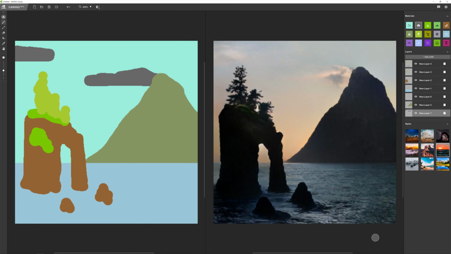So that is an example of what you can do with NVIDIA Canvas. And that took me, 5, maybe 10 minutes. I was going pretty slow. And we have this gorgeous scene.